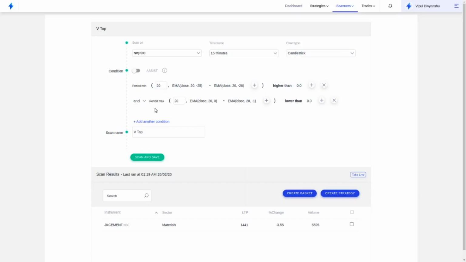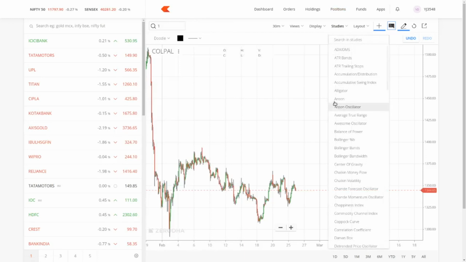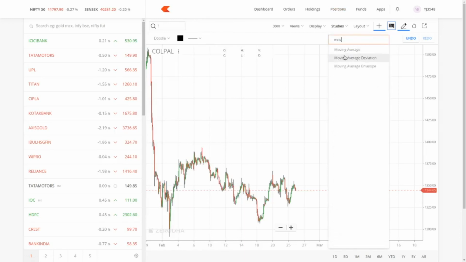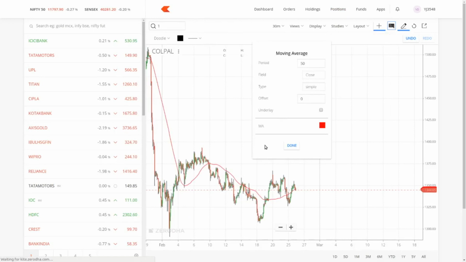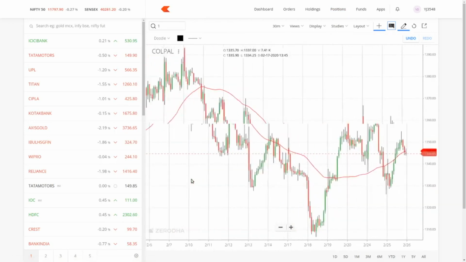Okay, so it is basically going back 25 candles and then looking, was the difference between the current candle's EMA and the previous candle's EMA higher than 0? Now why do we care about this difference and why have we used period max? So this difference will basically tell me, okay, let me just plot EMA here and it will be very much easier for me to explain. So let's look at this EMA.